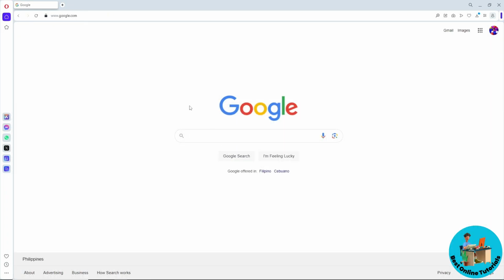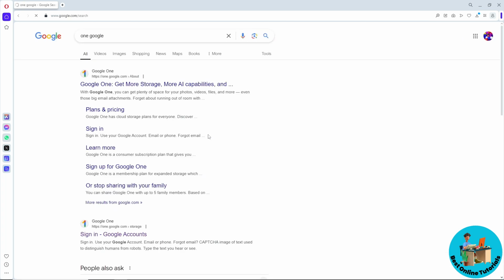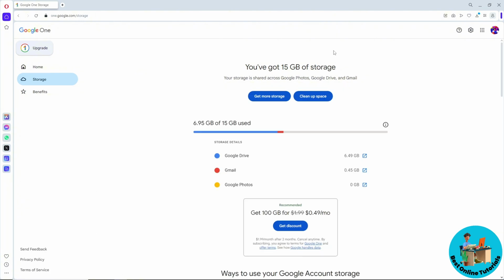So guys, first thing that you will do is simply go to One Google, search over to the Google, and from here you just simply click on this sign in Google accounts over here. And after that, once you are here, just make sure you are signed in into your account at the top right as well. And now just simply click on this gear icon, the settings one.